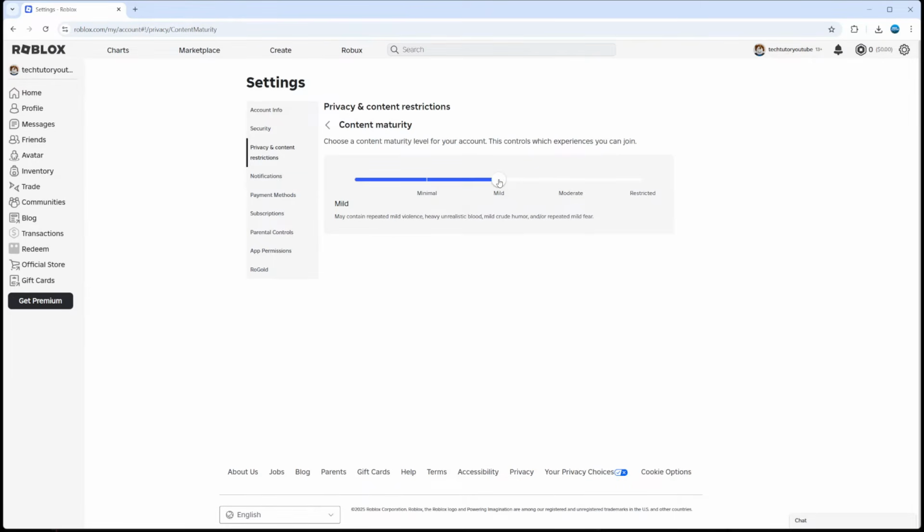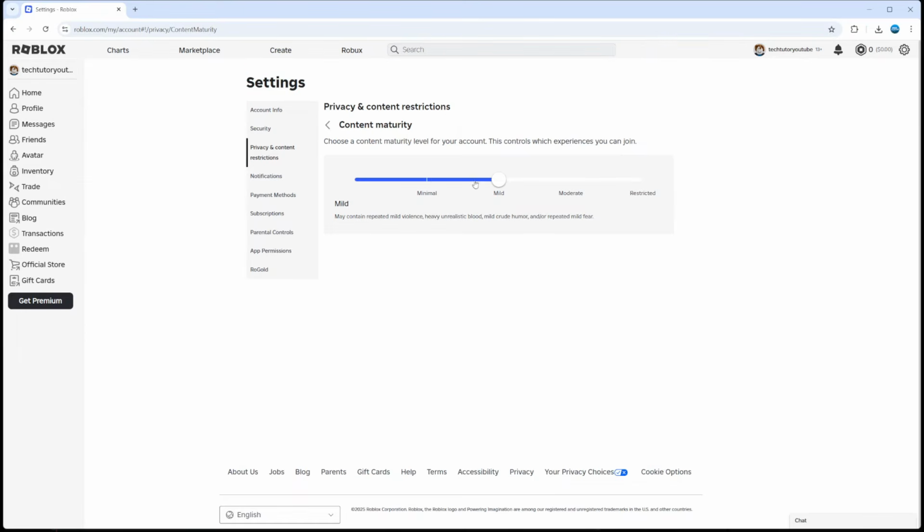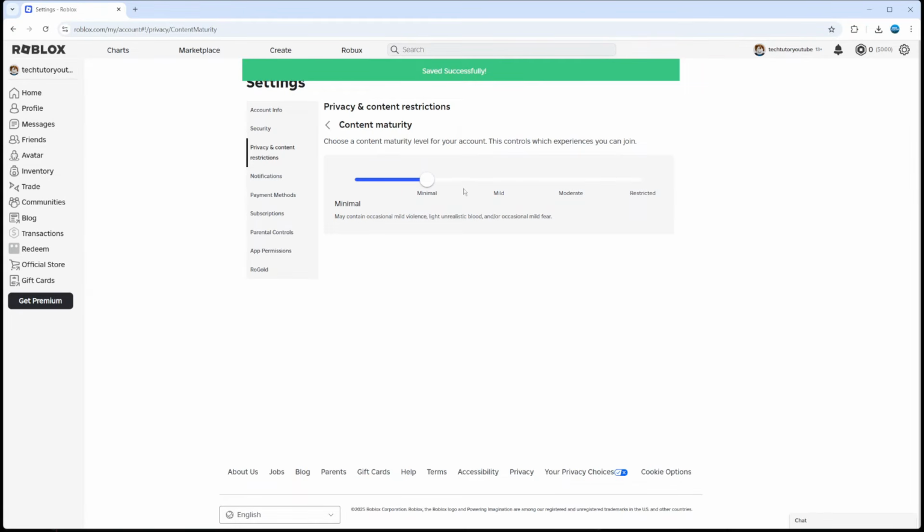Now, basically, the reason the error does come up is because, say, for example, you were trying to join an experience that has a mild content maturity rating, but in your settings, yours is set to minimal. Well, of course, you're not going to be able to jump into that experience because it's set on the mild experience, whereas yours might be on minimal. So that is the main reason for this error message.